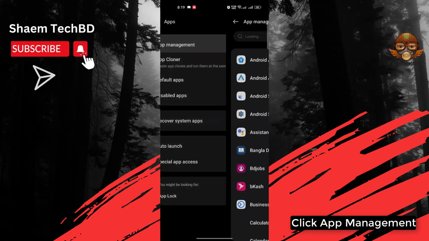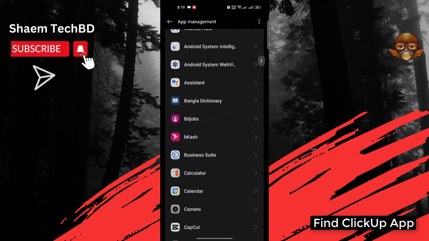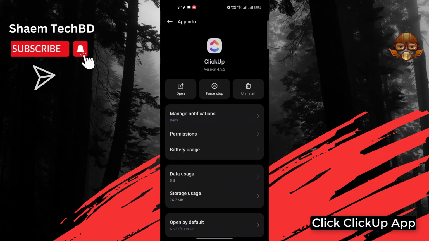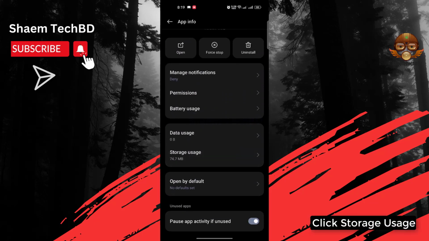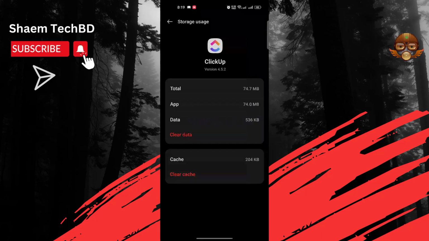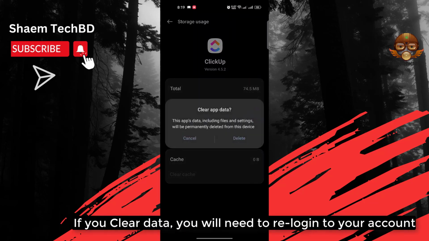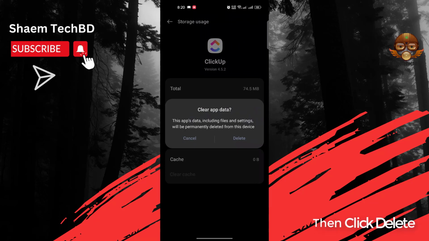Click App Management. Find ClickUp app. Click ClickUp app. Click Storage Use. Click Clear Cache. Then click Clear Data. If you clear data, you will need to relog into your account. Then click Delete.